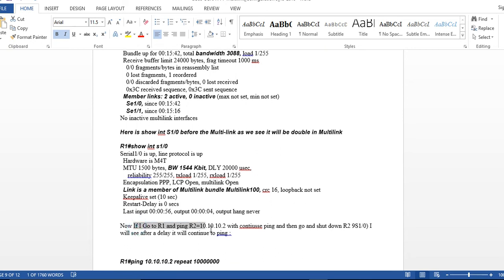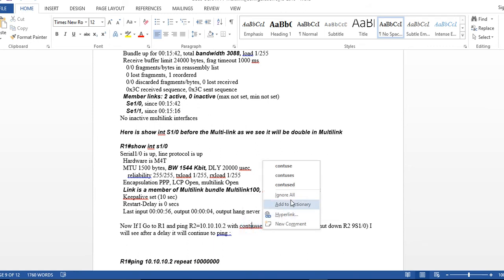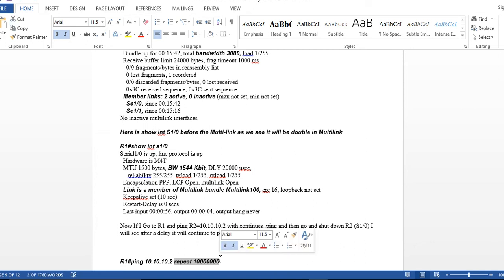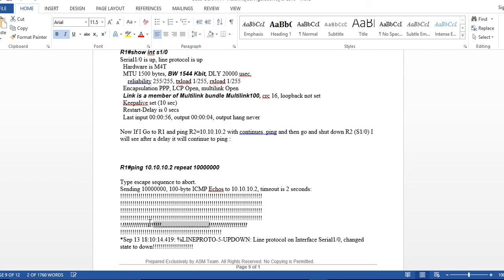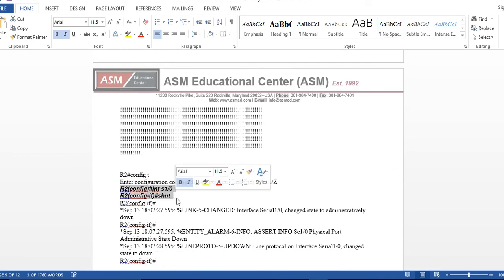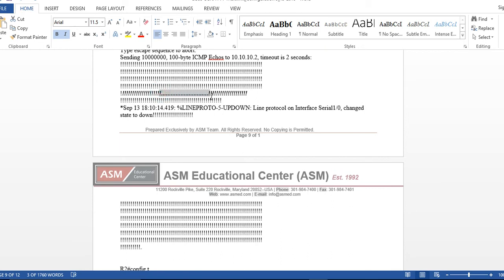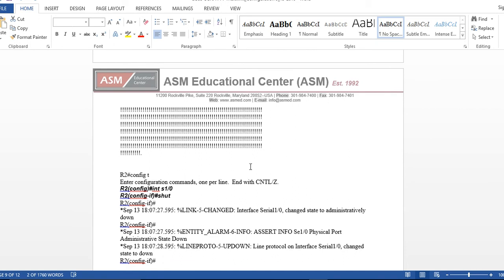Now if I go to router 1 and ping router 2 with continuous ping, and then go shut down R2 S1/0, I will see that after a delay it will continue. I go to router 1, I say ping, the other side, repeat 100 million. You're going to see a little bit of a cut off right here. First I ping it. Ping is working good, right? Then I'm going to go to router 2 and shut down the interface. When I shut down the interface, I'm going to see a little bit of delay here, then after it will pick up. So that's the whole idea: you use multilink for redundancy and for speed up. In case one of the links goes down, the traffic will continue.